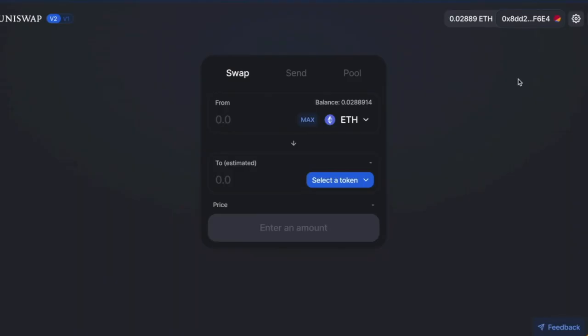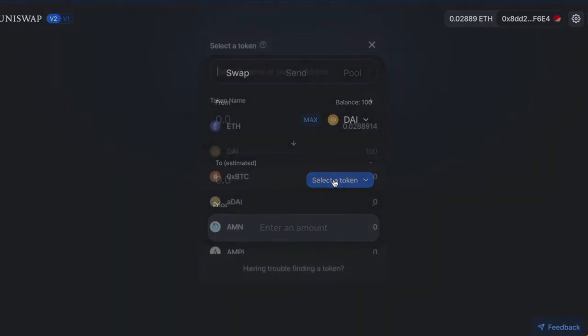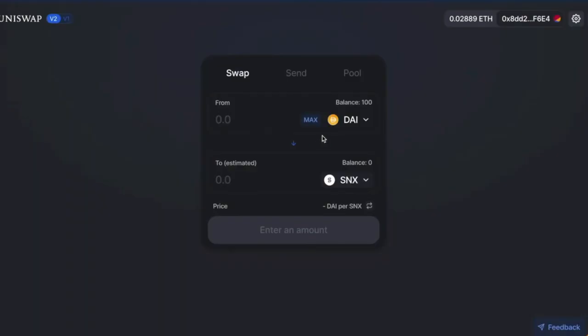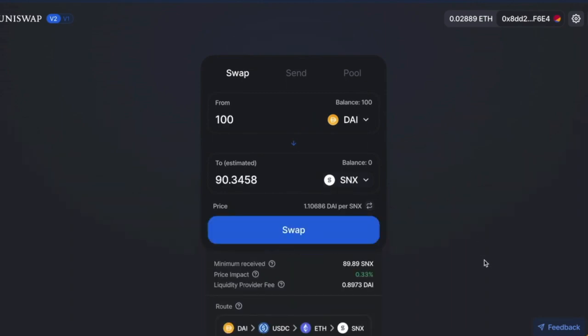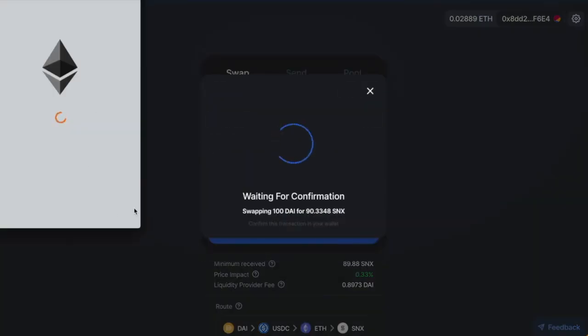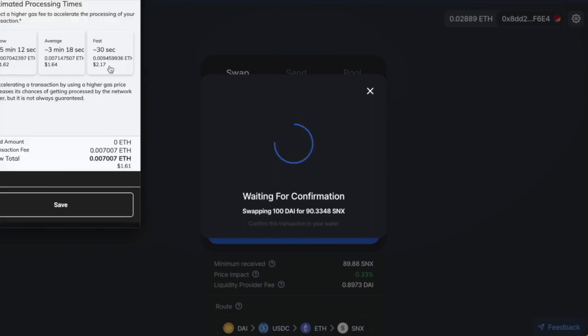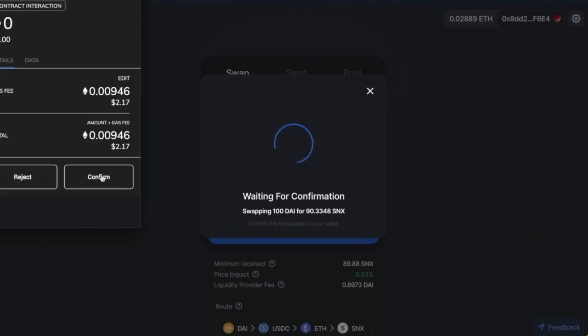So here you can see in Uniswap that we are exchanging DAI, which is another stablecoin, for SNX. And this is if you have DAI in the first place, otherwise you have to change it on Coinbase. And you can see the route here from DAI to USDC, Ethereum to SNX. So you do the confirm swap, and in Metamask, you confirm it. You can change the speed and the price as well.